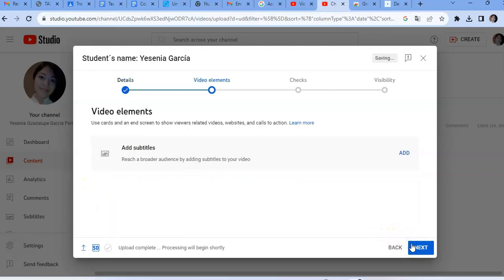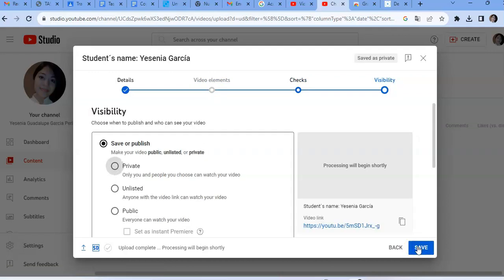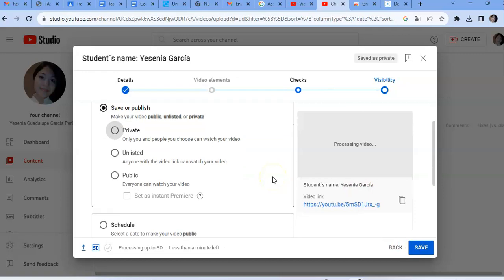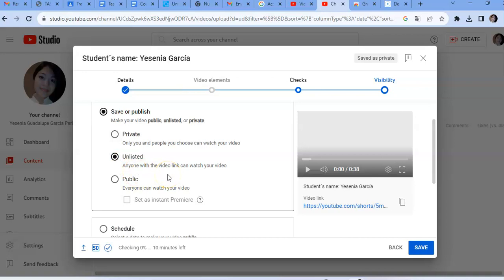Then you go to next, again, next, and finally next again. And here you are going to find these options and here you are going to select unlisted because anyone with the video link can watch the video. It means that you are going to share with me the video, but only my person will be able to see the link or the video.